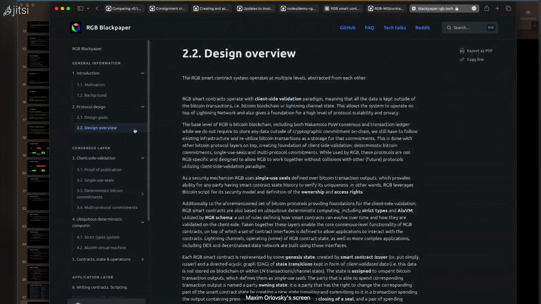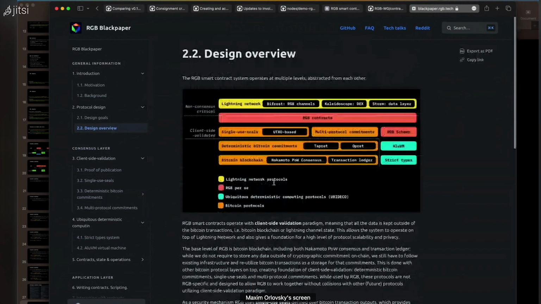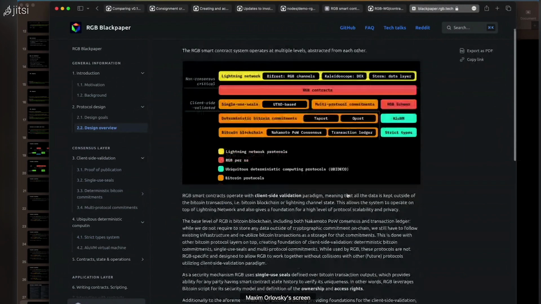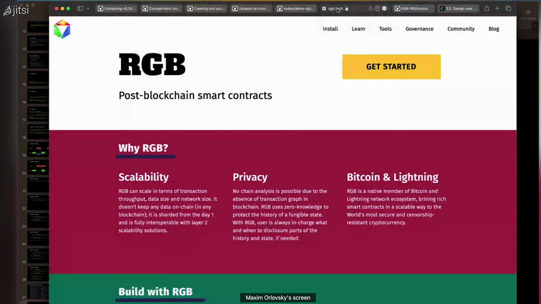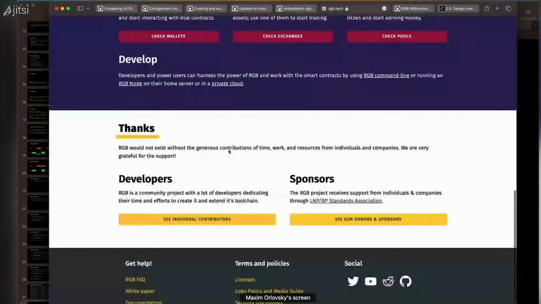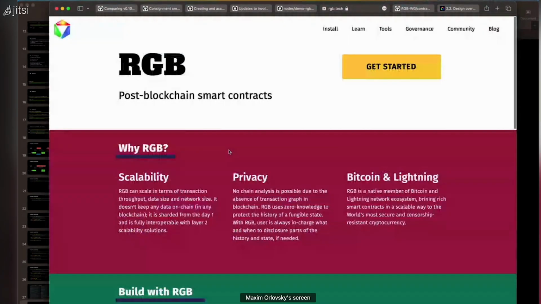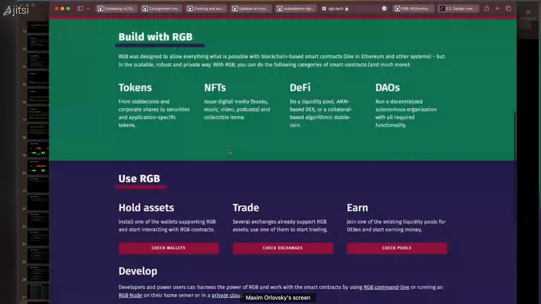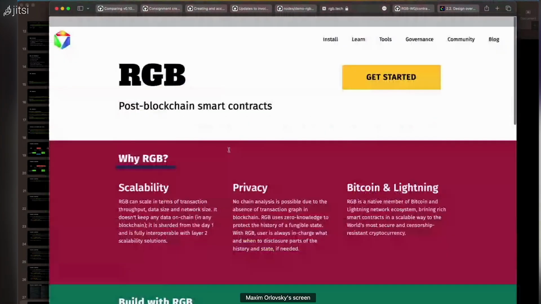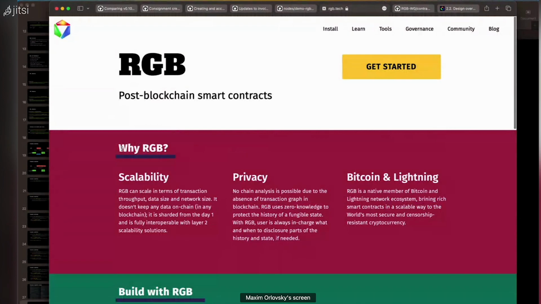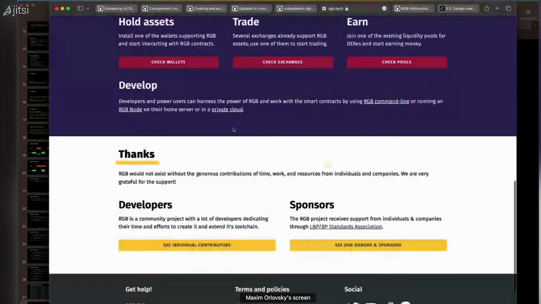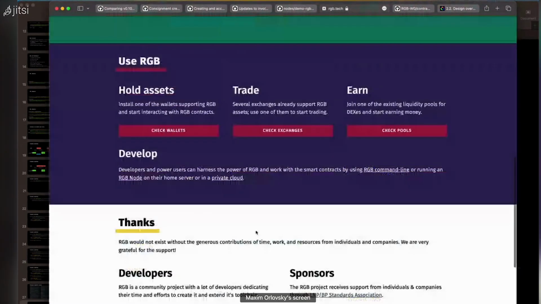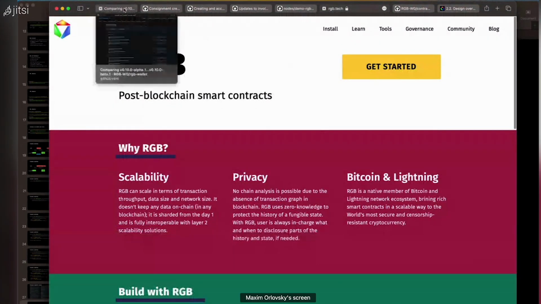Also, we are doing a large update to the rgb.tech website, which is coming soon. It's in beta, and it has a more streamlined information flow that will help people who are not technical and who are hearing about RGB for the first time to get to know what it is, what it does, and how to start interacting and working with it. So that's also coming quite soon to be released. That's all on my side.